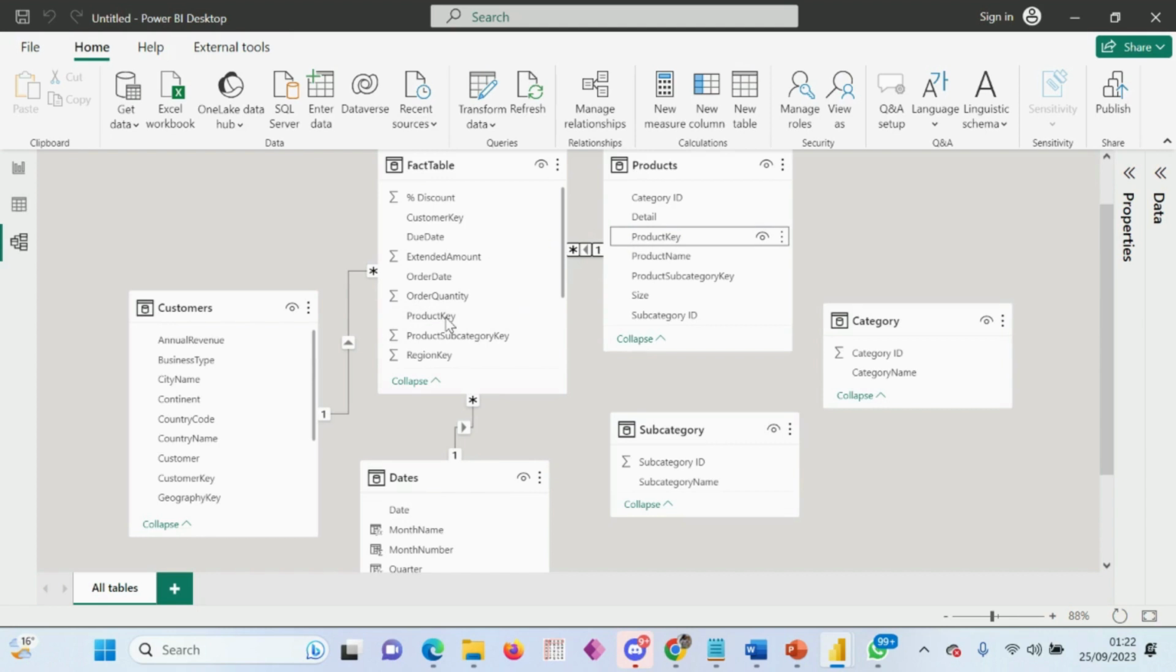Now, most of them are one-to-many. We have a single date in our date table, and we can have many orders from our transactions table on a single date. That's basically what this means. And for the product, we can have one product from our products table that is being ordered multiple times. So that's why we have a one-to-many on this one also.